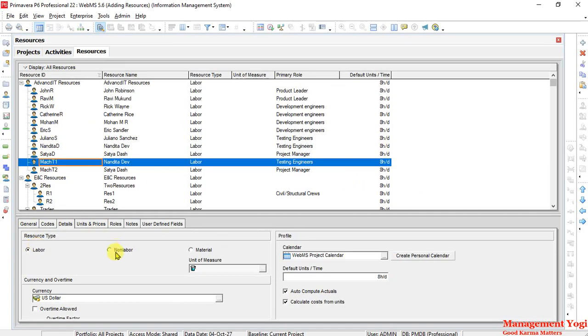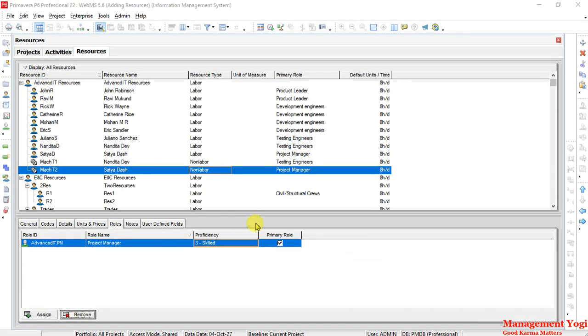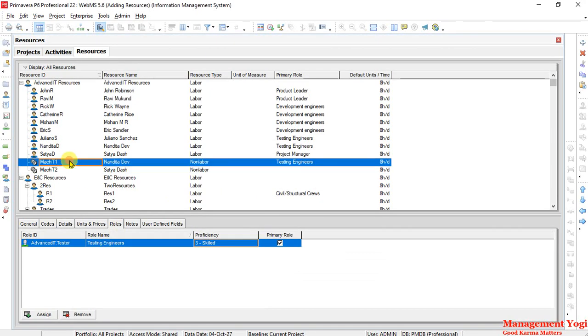Here itself you can change, edit non-labor. So here also you can change it to non-labor. This one also I can take, and you can take it as a non-labor. Now here it is telling role, the primary role. These are not testing engineers or project manager. We have not defined any role for the material resources, and that is why we do not have any roles. So I'll go to the roles and remove this role. I'll say remove. Then Mac T1, and I'll say remove this role, and it is removed.